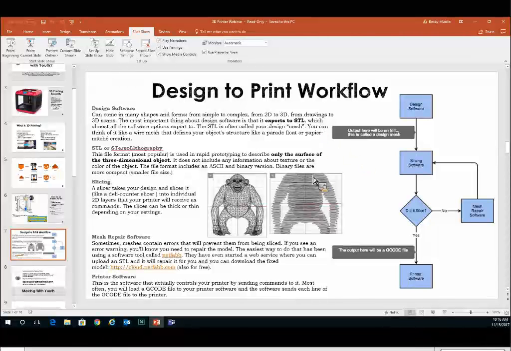It's a little bit confusing, but once you practice it and start saving your 3D models from your design software to your printer software a couple of times, you'll get the hang of it, and it'll be really easy. Are there any questions about the design to print workflow?